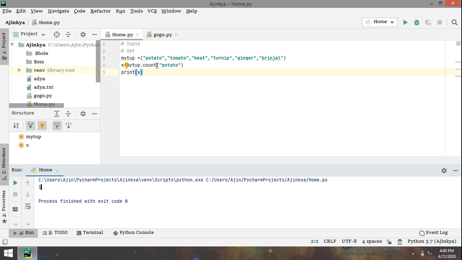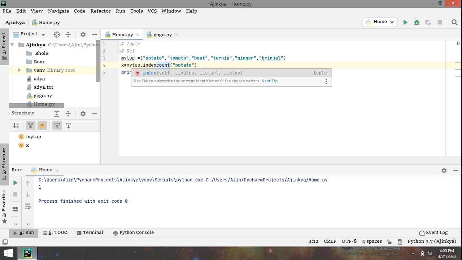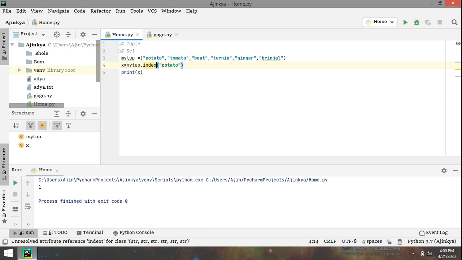And then you can also find the index of a particular element, meaning at what position it is in the tuple. So this gives the index 0, potato is at 0. Next you can find tomato, that is at index 2. The second element is indexed as 1, because just like arrays it starts with 0, 1, 2, 3, 4, 5.